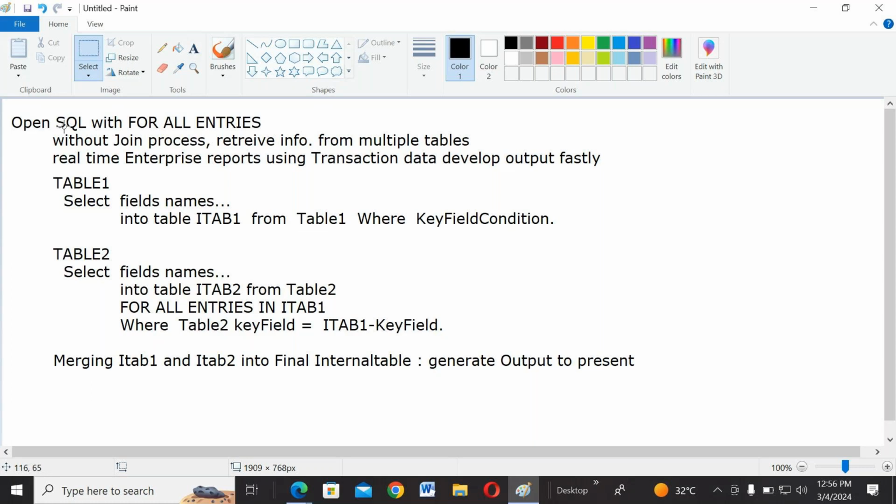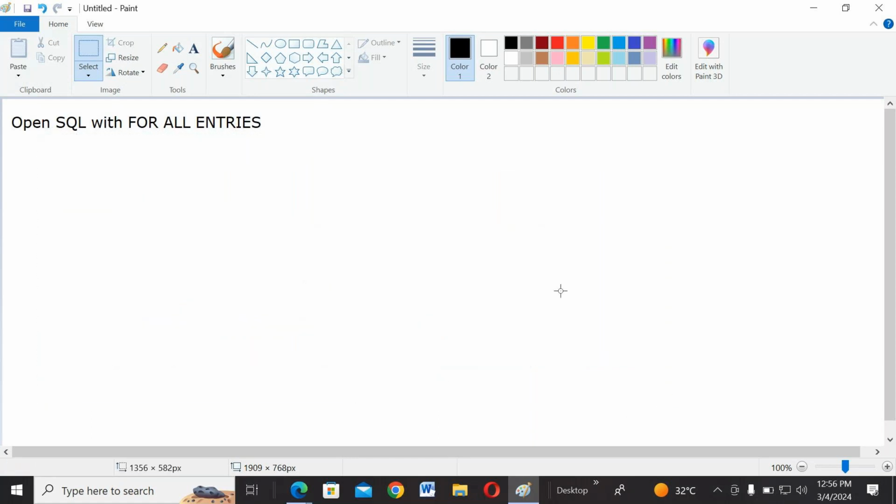Copy. This is for all entries. So I will explain to you. This is with reports, ALV grid report. That time you can use this for all entries. Okay, fine. The next one is corresponding fields.